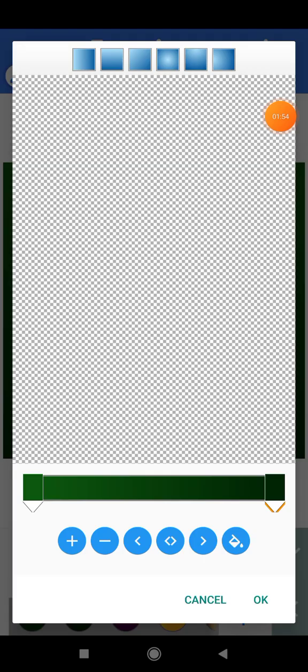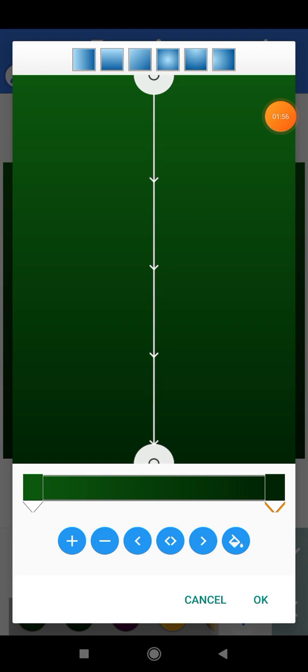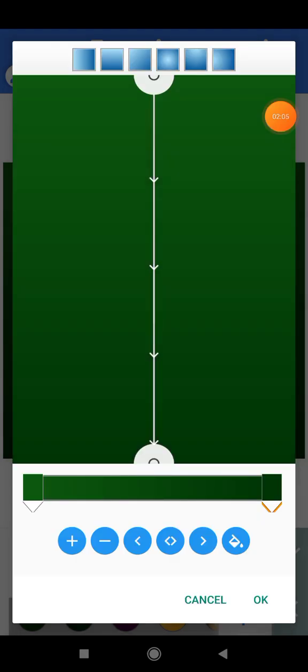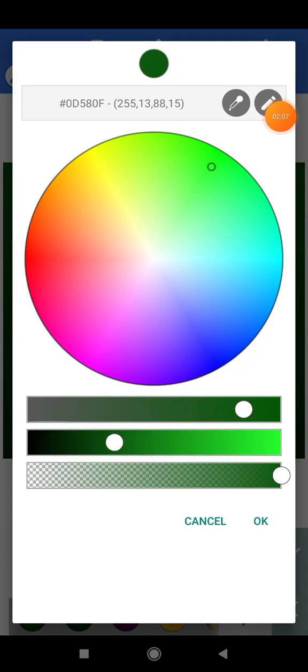So I'll click on this plus icon. Yeah, you tap on this first one here and choose your color, green. You can always adjust the color to your feel. And this other part, I can decide to make this part a lighter green. Basically, this is what I did to get this color.